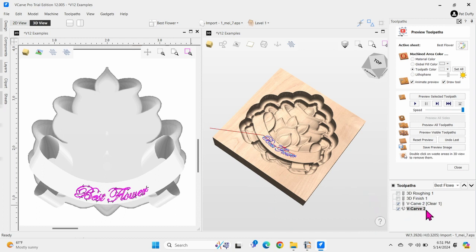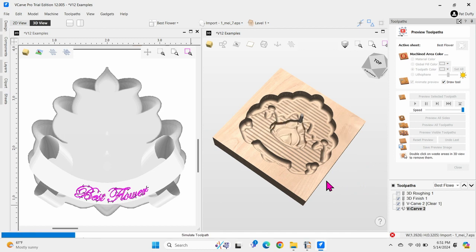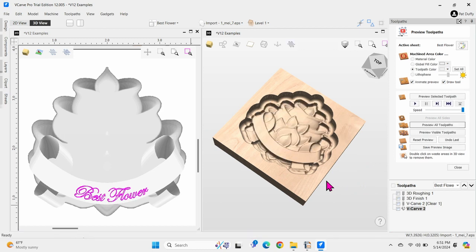Oh, okay. Okay, now I want to preview all, reset preview, and preview all. And I should have Best Flower sitting on this thing. Oh no. Oh no. Wow. Okay.